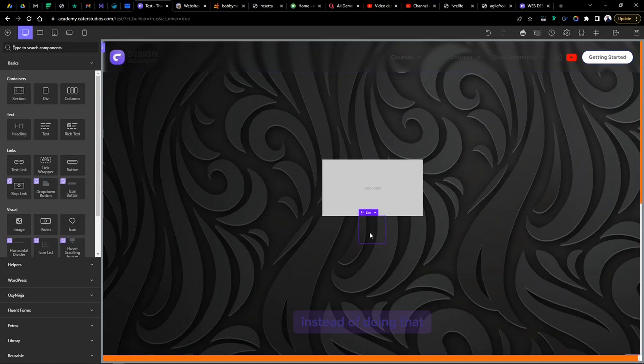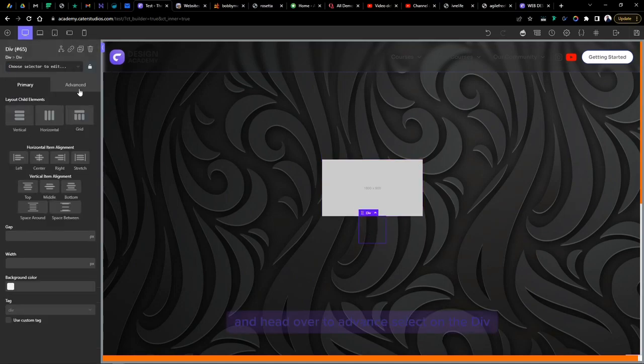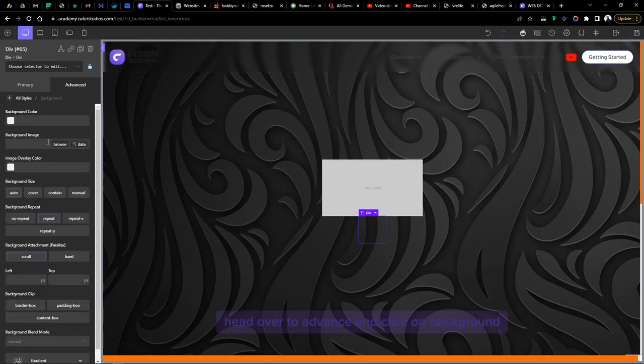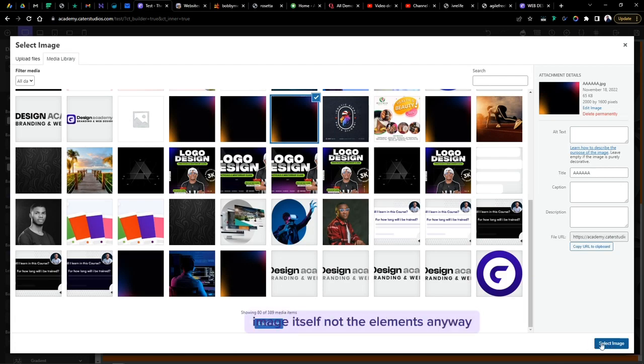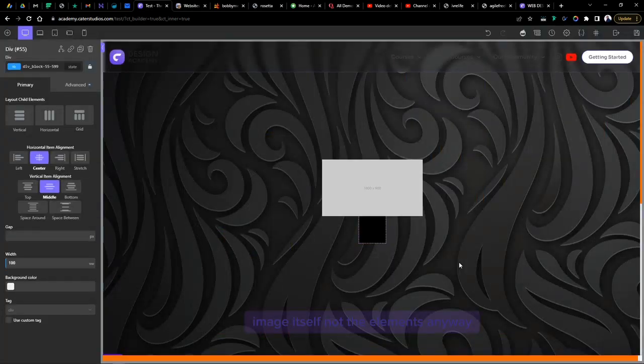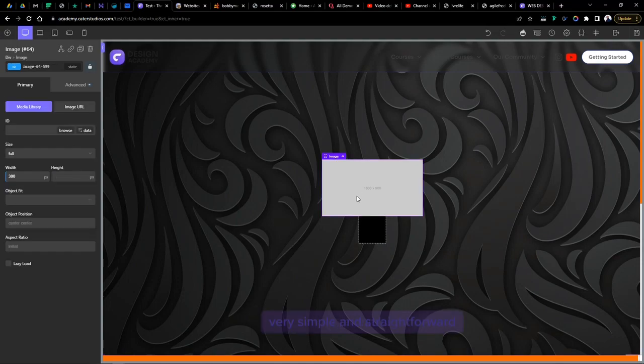Instead of doing that, we select the div and head over to Advanced. Select the div, head over to Advanced and click on Background. Then we click on Browse and we add our image itself, not the element. So we have that image in that particular div. I hope you get that. Now let me make it very simple and straightforward.